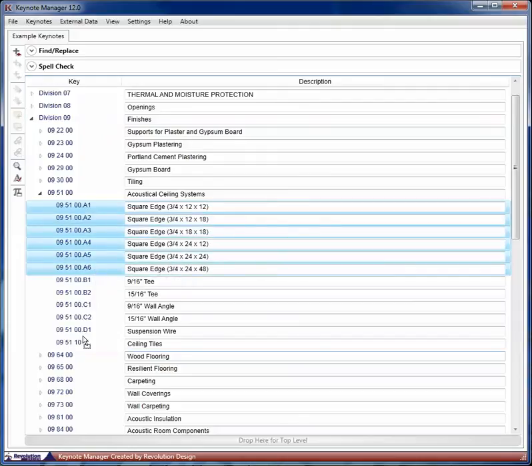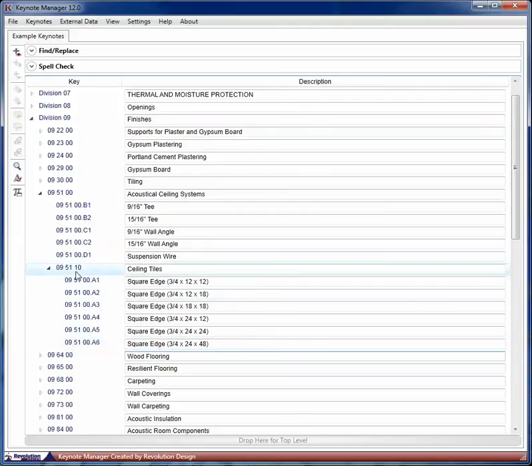Next thing I'm going to do is go ahead and select all these, use Shift Select, and drag these underneath here so I can reorganize my 5110 here is now my ceiling tiles. I'm also, if you notice I've got the 5100 here and I've got A1, I'm going to go ahead and change this. I want this to be 5110 and I'm going to change it to .01 instead of .A1 and then on down.